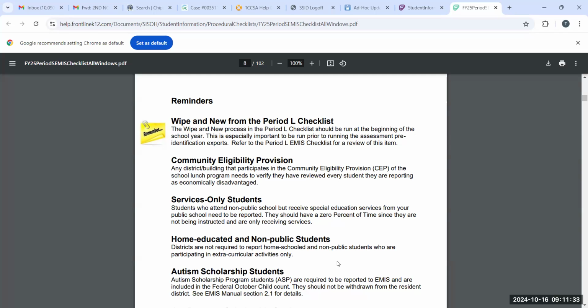And like I said, for you newbies, make sure you keep this by your side as well. This goes over your service only students, your home educated and non-public students, and any students that you have on autism scholarships. This gives you a heads up on what to look for. Keep in mind that these students are required to be reported to EMIS, and they are included in the child count for October.